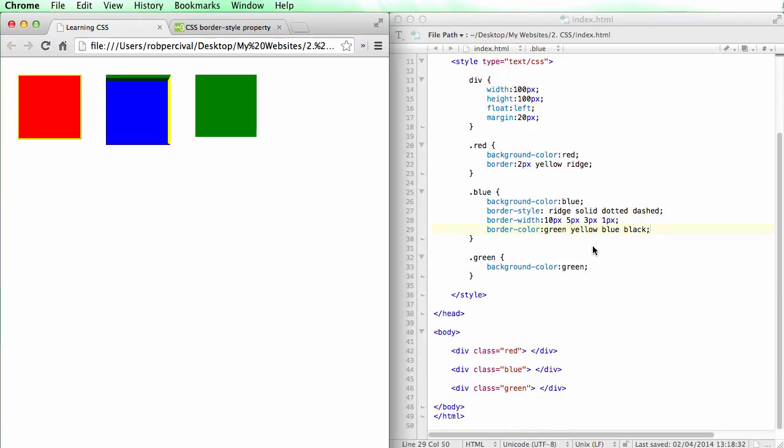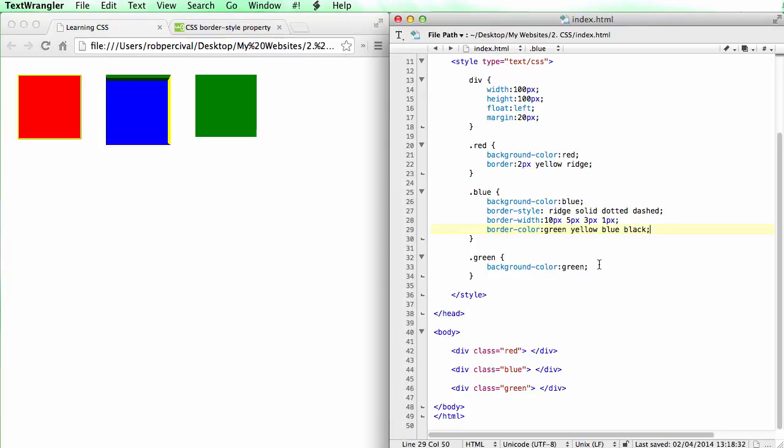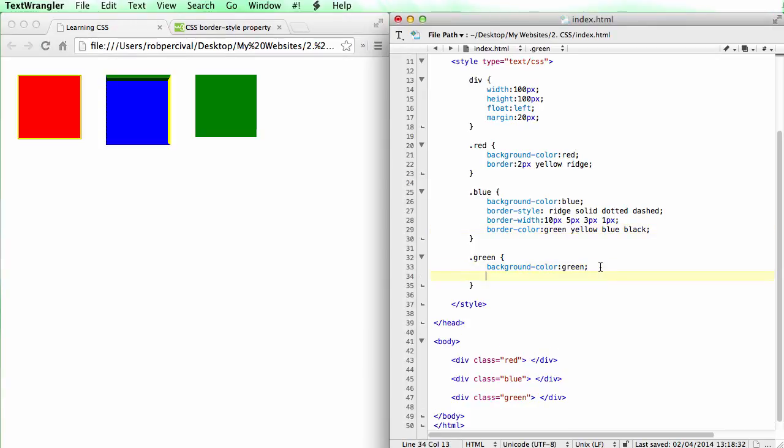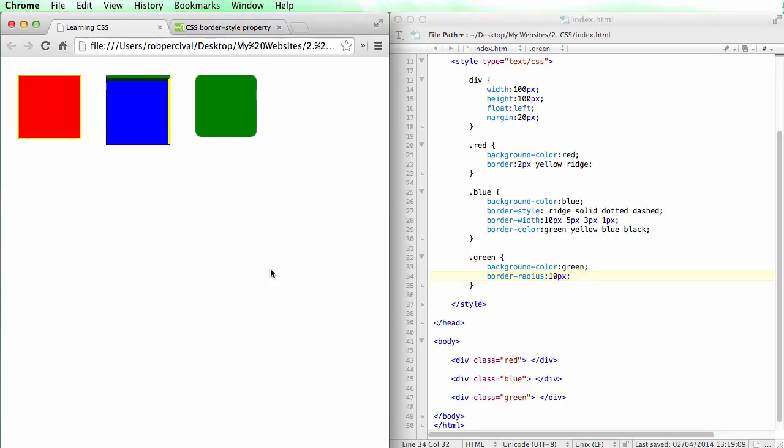Okay, so what are we going to do with our green div? Well, we're going to use a related command called border radius. Now, the nice thing about border radius is it actually gives your div a nice curvy set of corners. So let's just see how that looks. Border radius 10 pixels. Lovely, very nice. So this is something that I definitely recommend using in your websites.